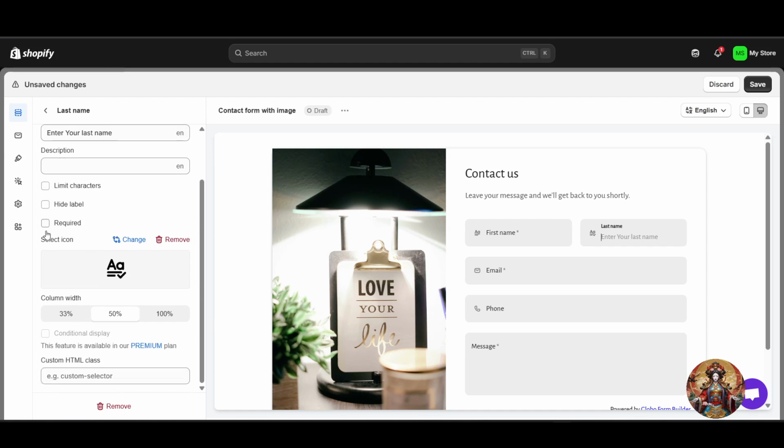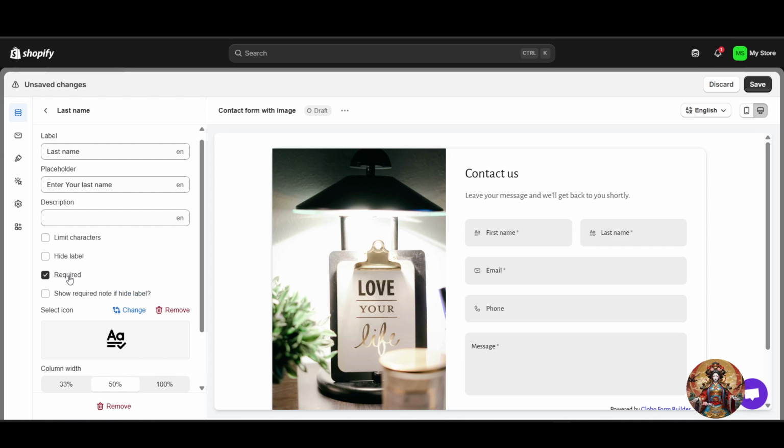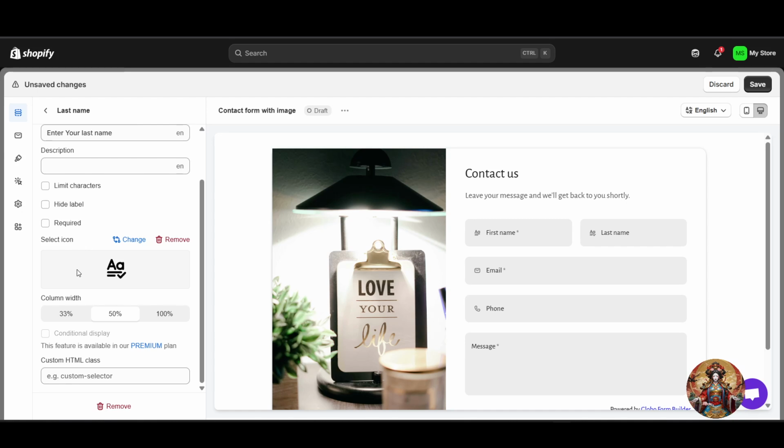And if you want to hide a label, you can hide it as well. If you want to make this box mandatory, you can simply turn it on as required. So this is required, no one can skip this box. If you want to do that, you can do that.